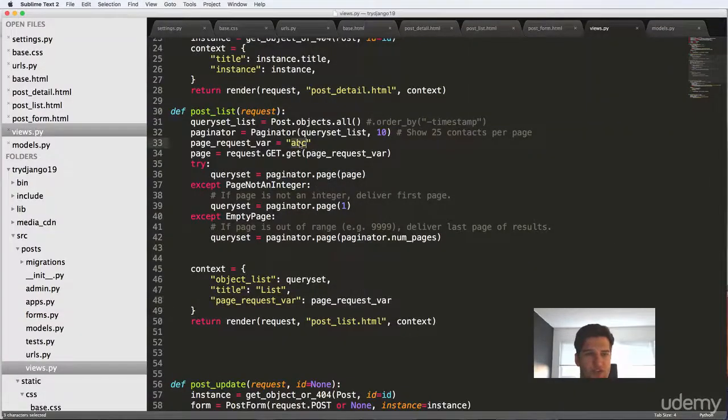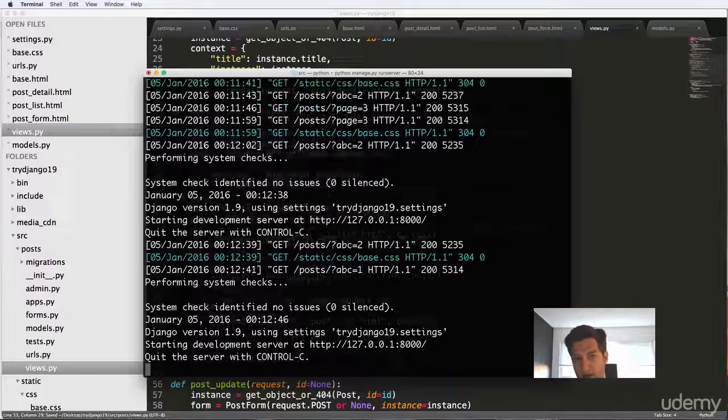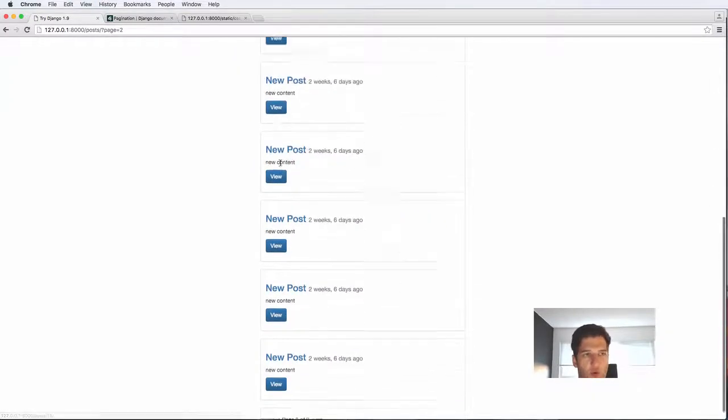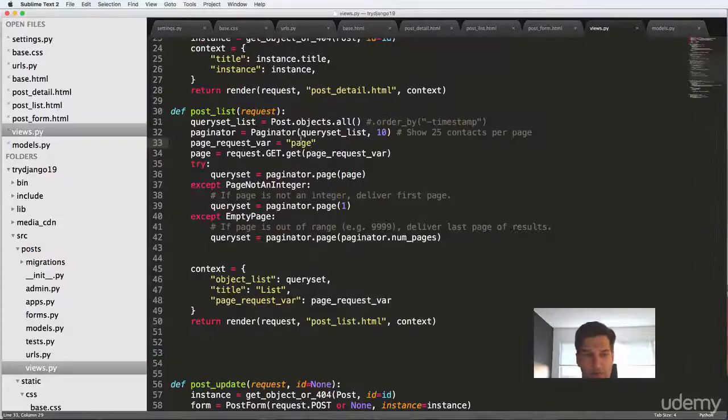So now I can just dynamically inside of my request change it on how I need to be in page or ABC or whatever I'd like to call it. So that's it for pagination as well as our ordering with the query set. Now, if you have any questions on this, let us know. Otherwise, let's keep going.